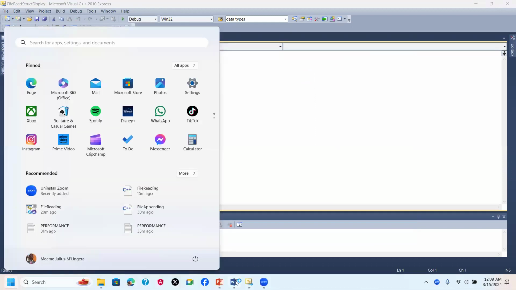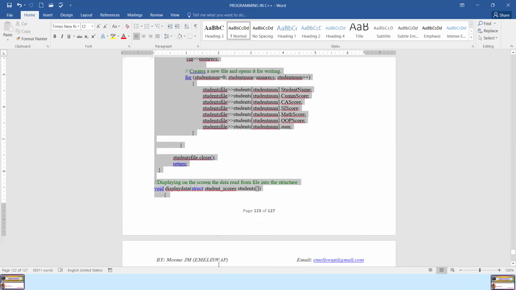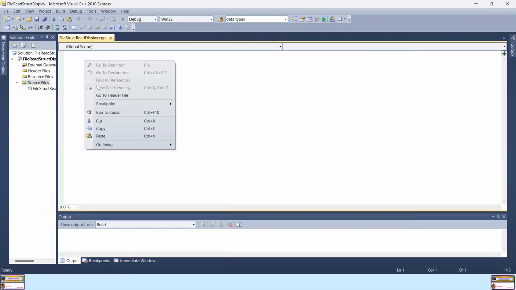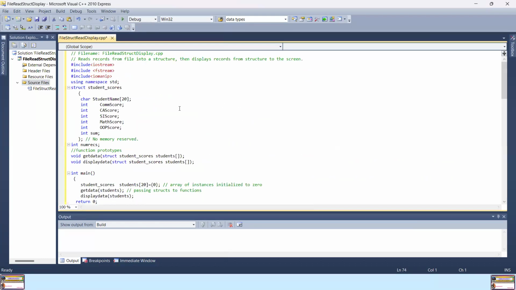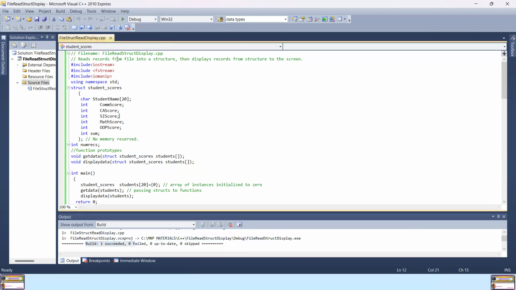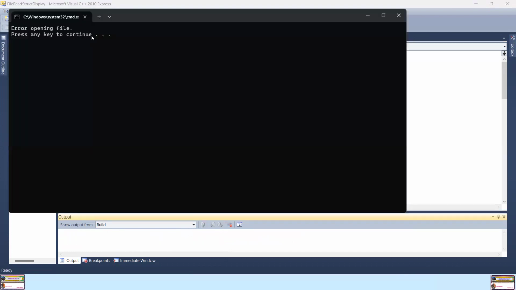I'll copy my program. Here it is. Let me copy this program that I've already explained and paste it into my C++ editor. There we go. Then save it. Let's compile it. Good. You can see that our compilation has been successful. So we can run it and execute it.